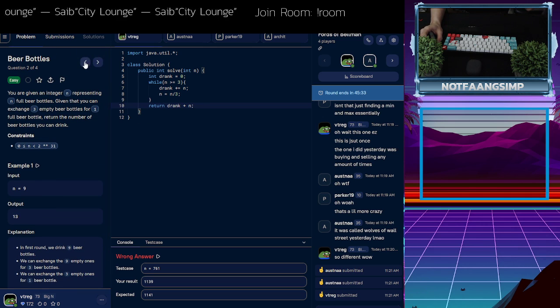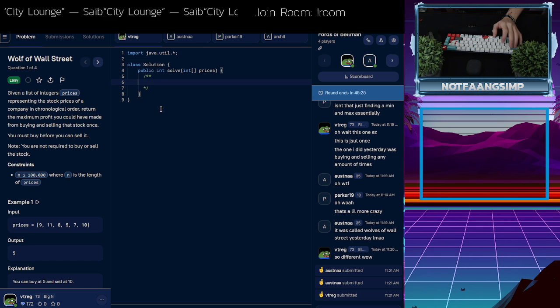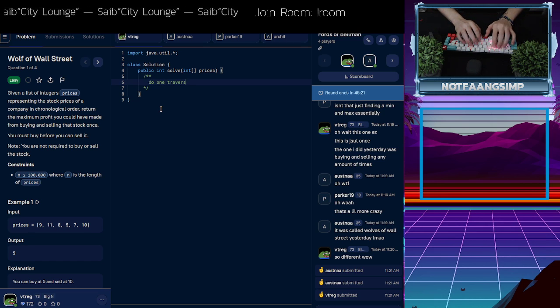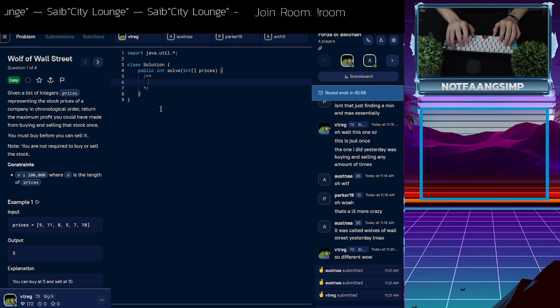Alright, let's just do this one. Let's do Wolf of Wall Street, might as well. So, what we want to do is do one traversal where we, I guess, find the min and then the, I mean we do need to just find the min and the max. Let's do it in n squared first of all, and then we'll go from there.